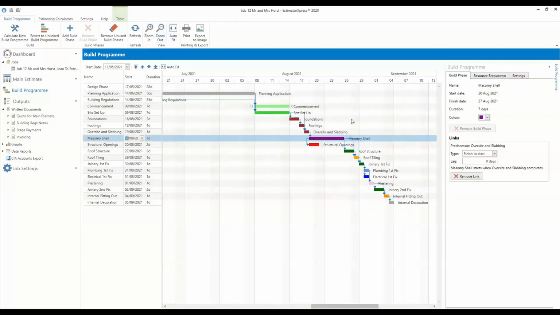if we zoom in, if you hover your cursor over a build phase, so zooming in can help to make sure you're doing this accurately, you can drag that column along, drag the bar along. I move it along by 1 day. So you can drag and drop the bars as you need to.